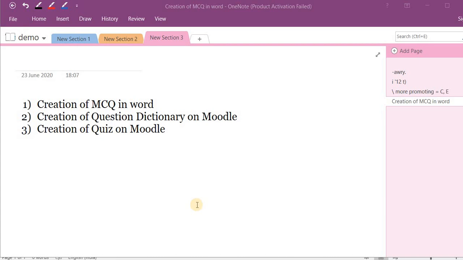Hello all, in today's session we will talk about the creation of MCQs in a Word format and uploading the same Word file on the Moodle. There are three steps to be followed. The first one is to create the MCQ questions in the Word document. Then we have to create the question dictionary on the Moodle and fetch the questions from the question dictionary in order to make the quiz on the Moodle.